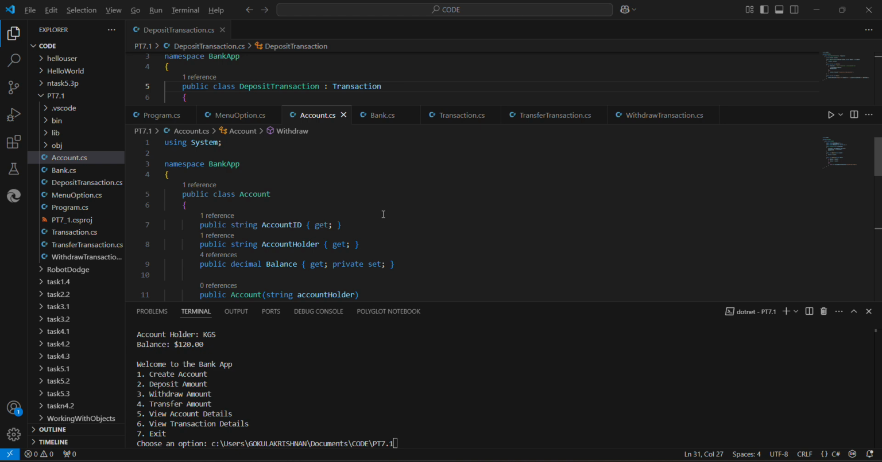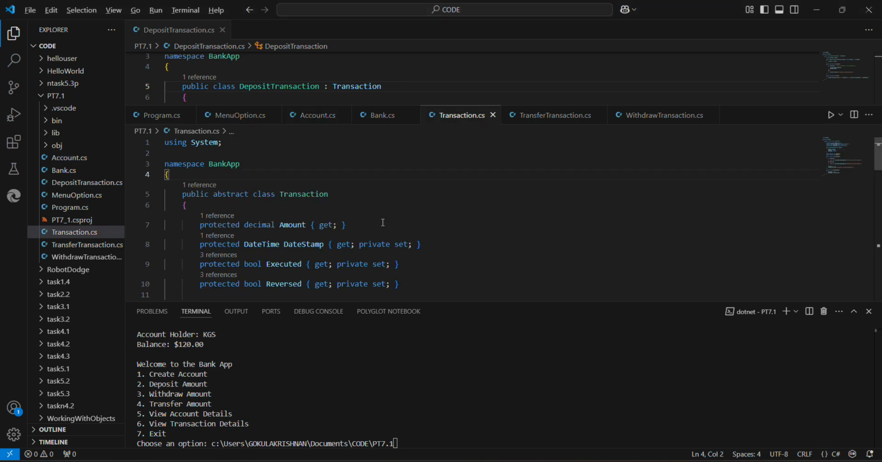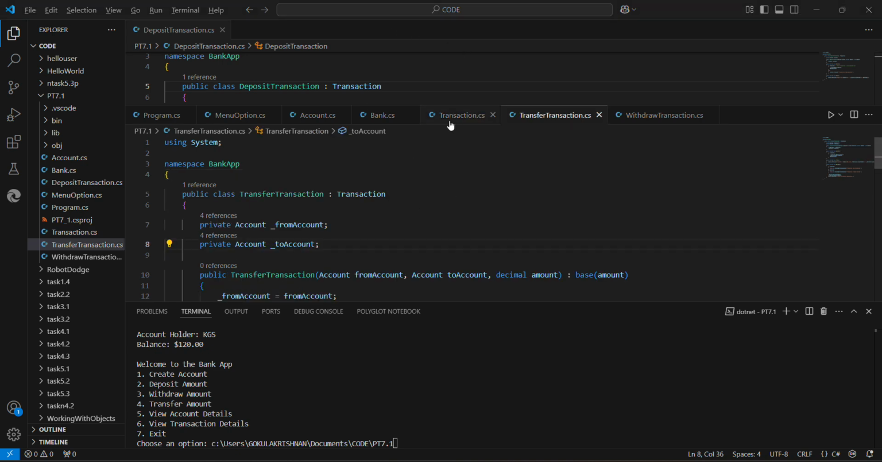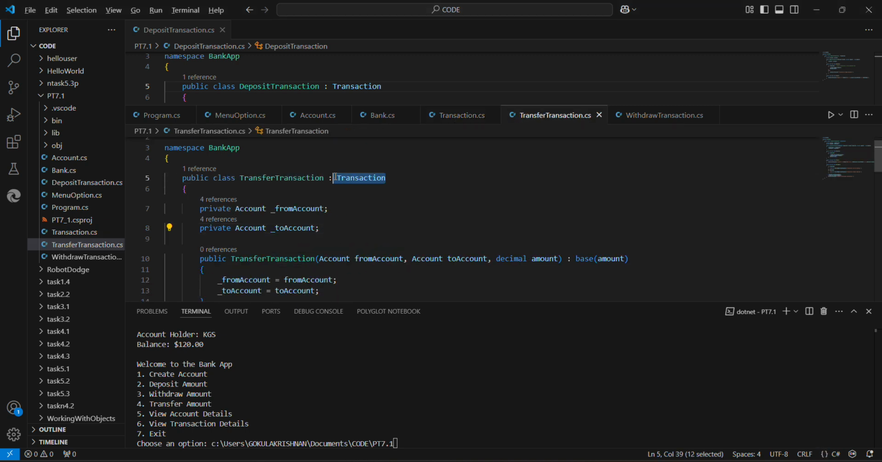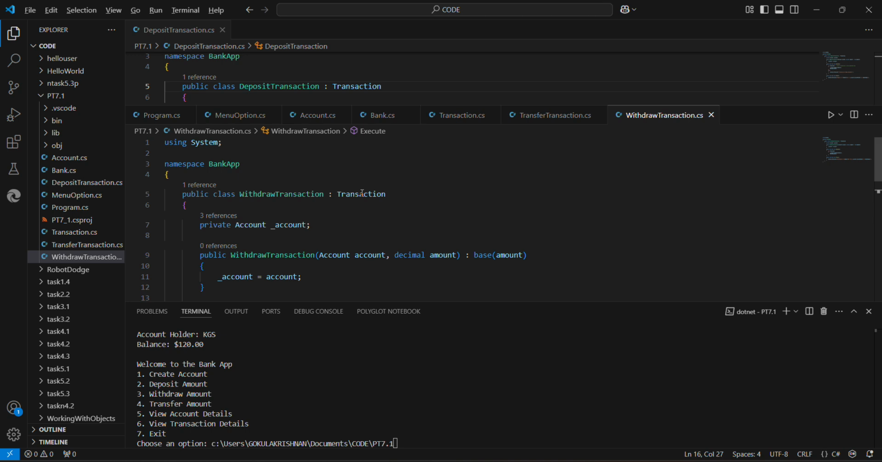And the third principle is inheritance, which is code reusability. You can see that transaction serves as a parent class from where the transfer transaction, withdraw transaction and deposit transaction inherit the properties. So you can clearly see in transfer transaction, it inherits from transaction. Same goes with withdraw transaction, it inherits from transaction, and deposit transaction, it inherits from transaction. This is how the inheritance works.